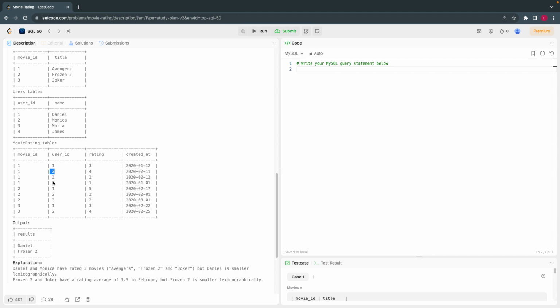Let's see user 2. User 2 also rated 3 movies. So basically, it's the number of records, how many times it has occurred. We are not taking the average rating here, we're just taking how many movies they rated. That's the first problem. So users 1 and 2 both have 3 records. User 3 has only 2, and the fourth has only 1. We don't need those, we need the top.